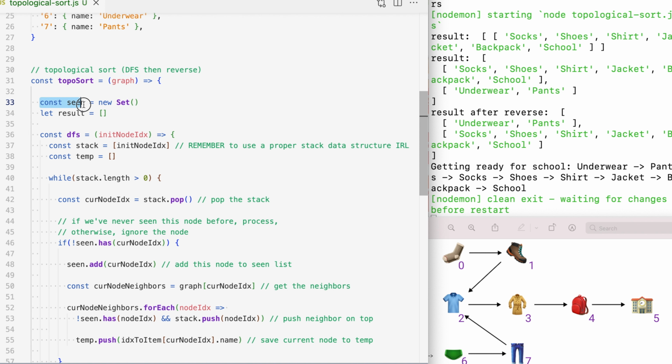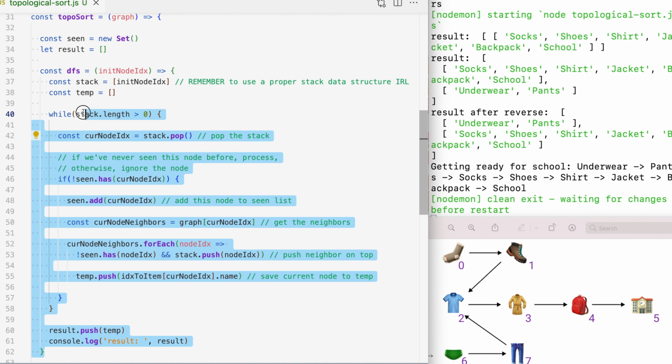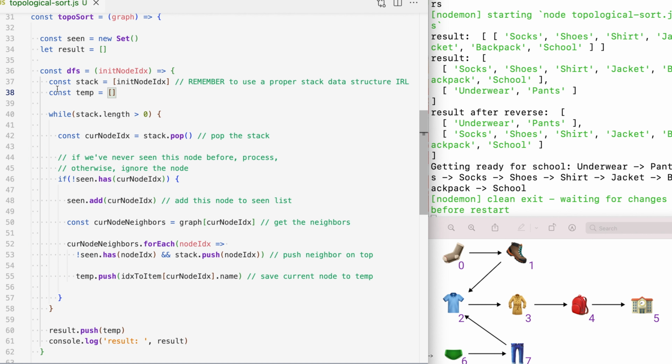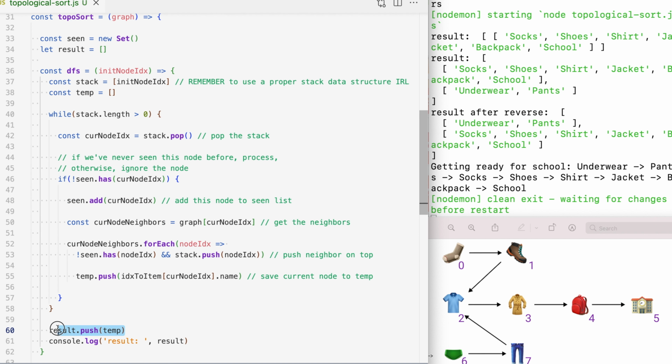Just like before, we have our seen set to keep track of all the nodes that we have visited, and we initialize our result array. Then we define our depth first search. If you have noticed, this is almost exactly the same as the simplest depth first search implementation that we had before. We have the stack, we have the temporary result, and we have our while loop. After each depth, we save it to the result array. We print the result out to see how it looks.